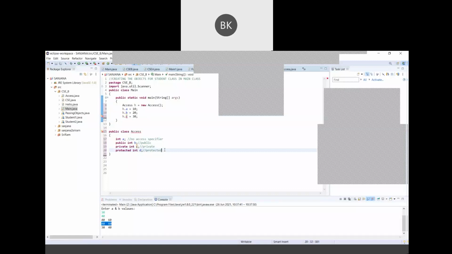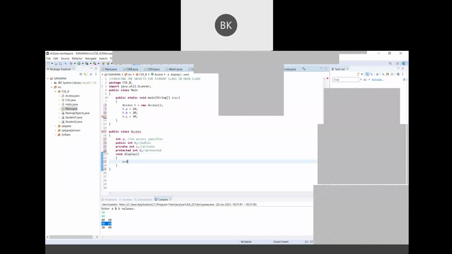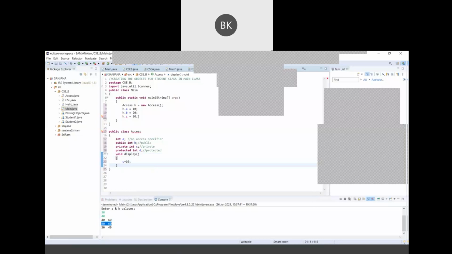Suppose I will write one method, void display. Here I will write it. Suppose c is equal to 10. Now I will call from here h dot display.